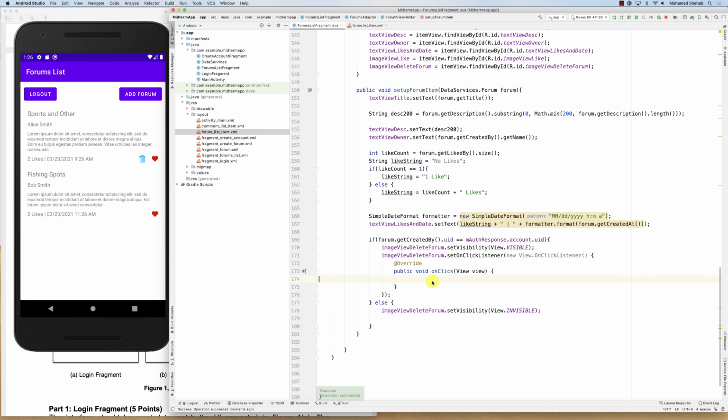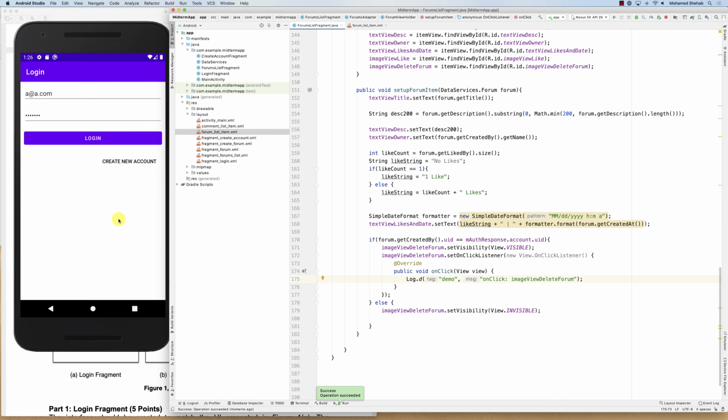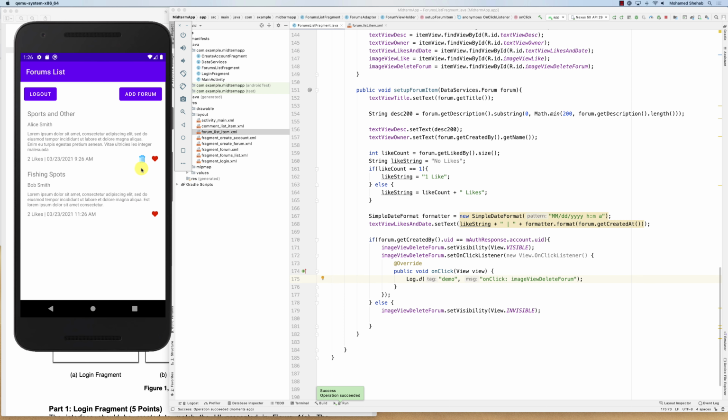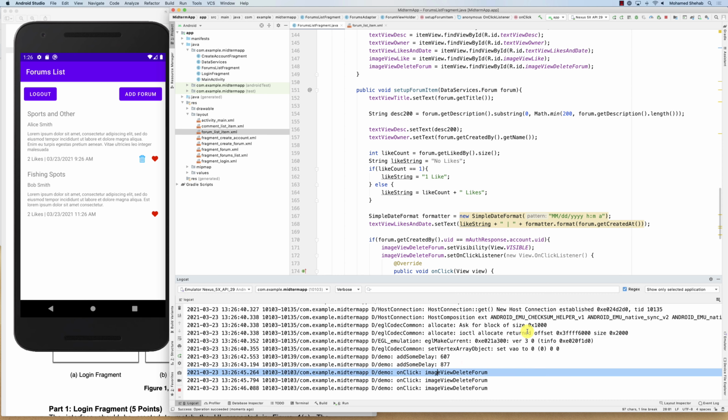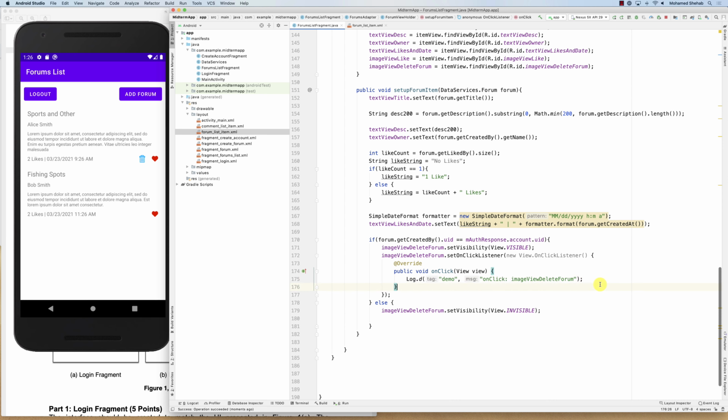Now if you look here, I could do log D just to demo, and say this is the delete, the on click on that. When you run it and log in again, you can see that when I click on delete, it shows up in the log. Look, here's the delete. So I'm handling the delete. When you click on that delete, I can listen to it, and this is how I can figure out whether that person is logged in or not.